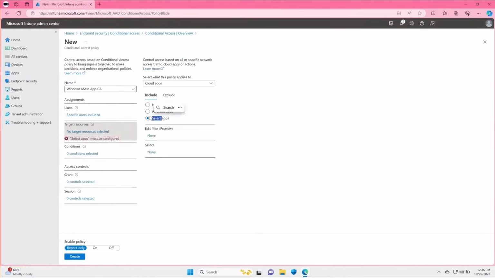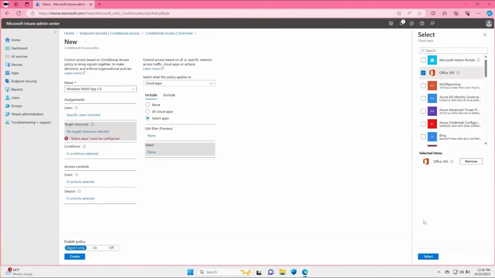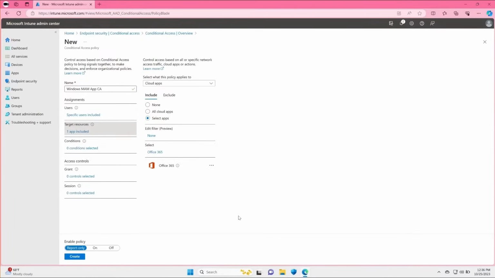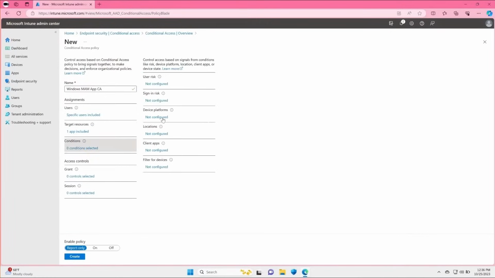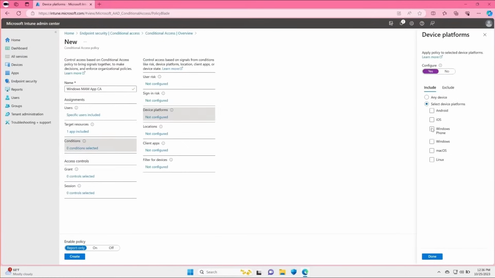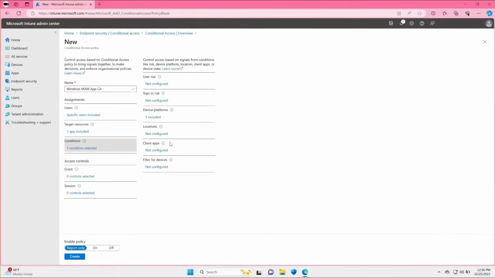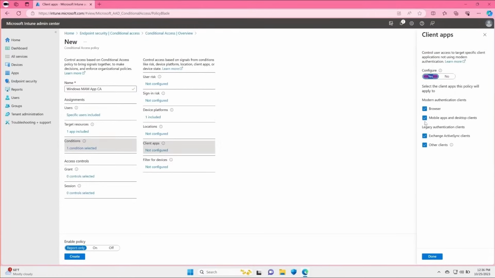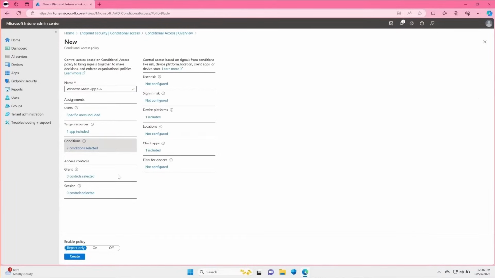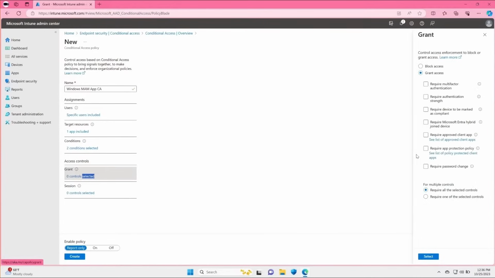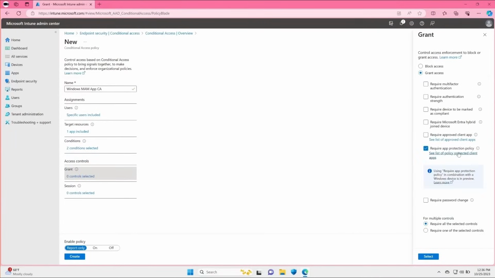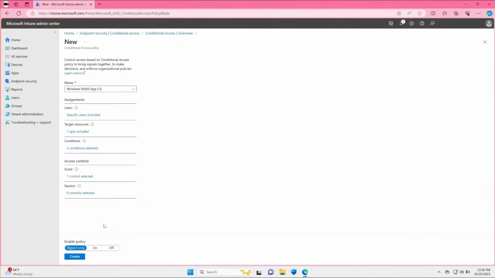Target the policy to the resources you want to protect with MAM. Here I will target to Office 365. Set the conditions for the policy. For Windows MAM, you will need to include the Windows device platform and set the client apps to browser. Finally, ensure MAM is enforced by configuring the grant control to require app protection policies. When you're done, you can enable the policy and click create to save and deploy the policy.